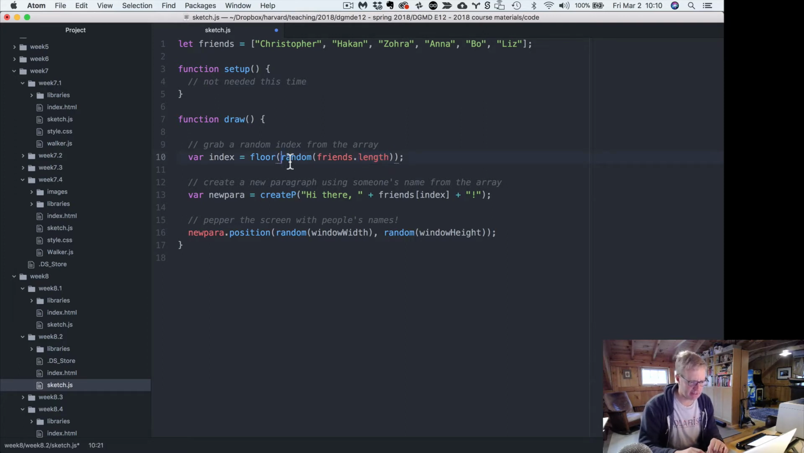And what I'm doing is I'm choosing a random number, right? And you remember that random is going to give us a floating point value anywhere from 0 to, in this case, we have 1, 2, 3, 4, 5, 6 names in the array. So it would be anything from 0 to 5.99999. And because we really just want an integer, we want either the number 0, 1, 2, 3, 4, or 5, what I'm going to do is take that random number that I generate and contain it within the p5 floor function.